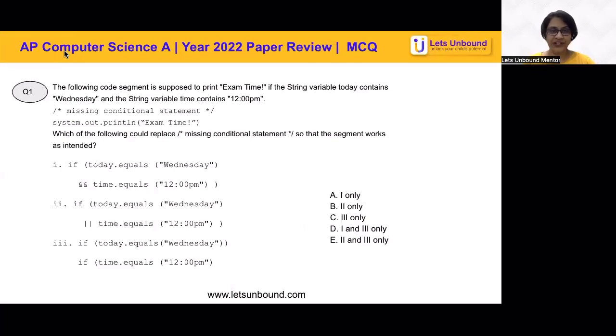So the question is, the following code segment is supposed to print exam time if the string variable today contains Wednesday and string variable time contains 12 p.m. So what does this question mean? Here we have a statement which prints exam time. So what we have to do, we have to look into each of these if conditions which should fulfill the requirements mentioned in the question to print the word or the sentence exam time.